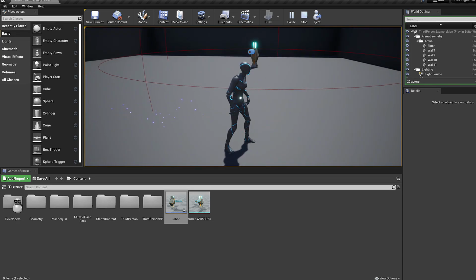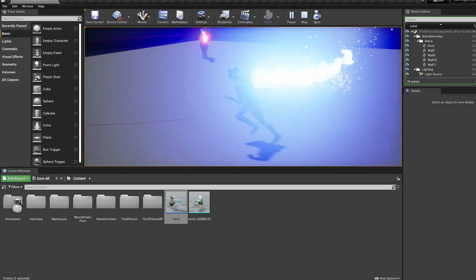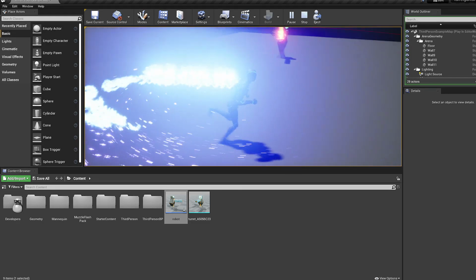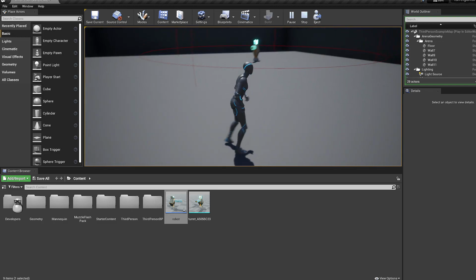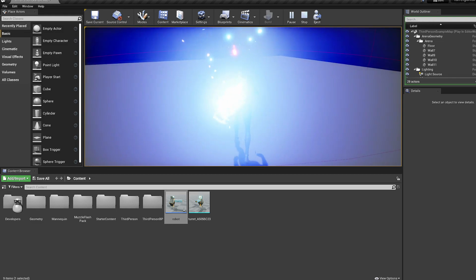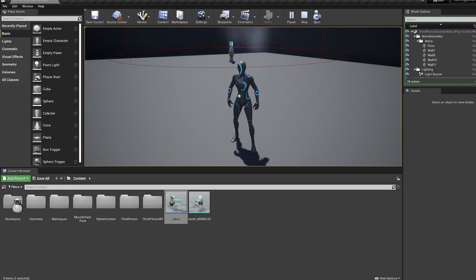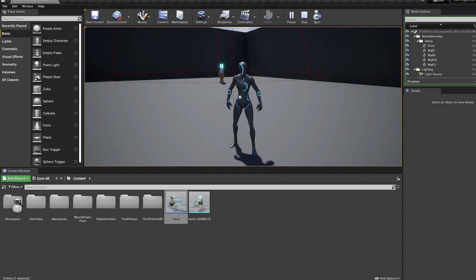As soon as I leave the radius, it will stop firing. As you can see, as soon as I leave the radius, it will stop firing, it will stop rotating, but as soon as I go in again, it will turn towards me. So without further ado guys, let's get going.